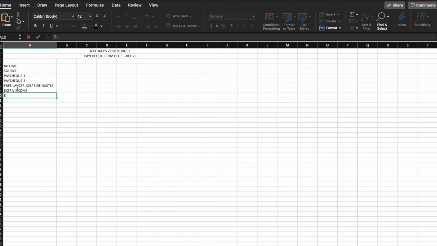E-transfers, because sometimes my friends send me money and it's just easier to add it to my budget. And then if you get any gifts from your family, you can add it as well. So any income that you have, just throw it here, and then you gotta put the total, right? There are people that like to put the date that they receive their paycheck or any source of income. I don't like to do that, but that's an option for you, right?